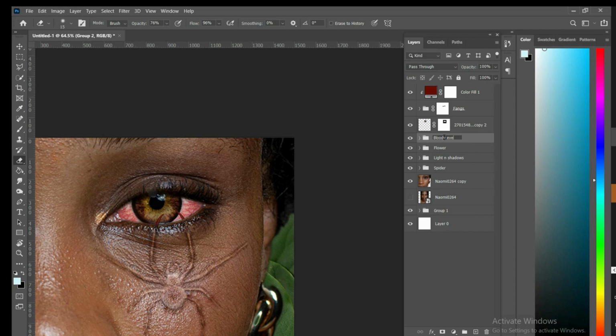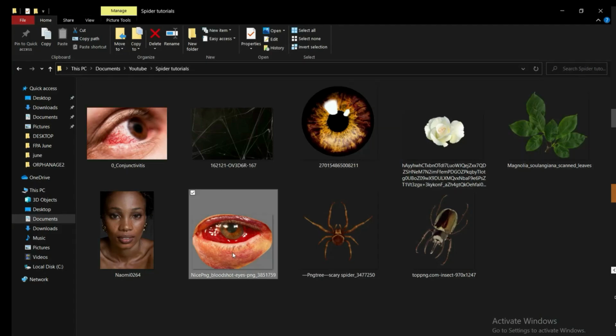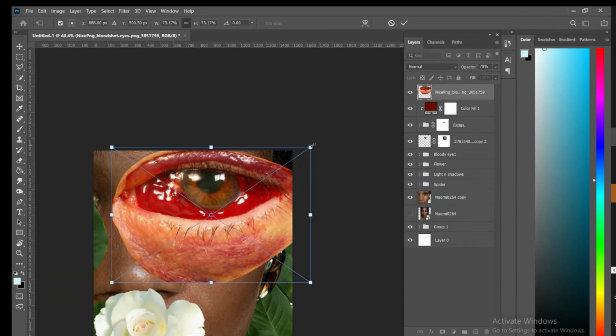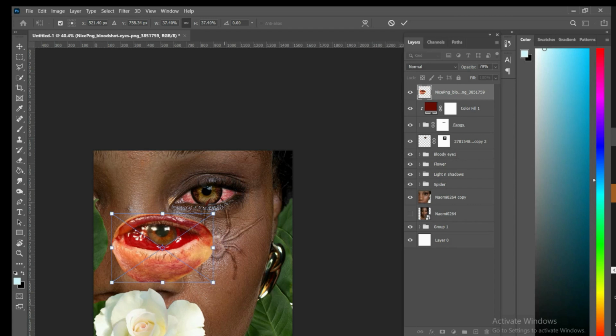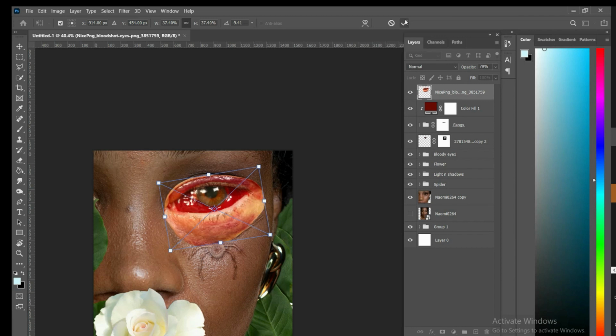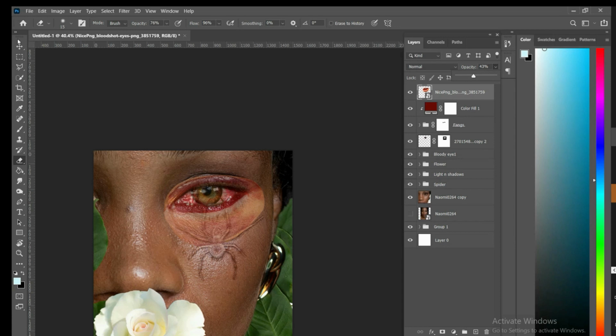Alright. Second thing we're going to do, we're going to create the second bloody eye. Now this one is going to be above every other layer we have, because when your eye is actually bloody, it affects your pupil and every other thing in the eye. So we're just going to bring in the second bloody eye, drag it up. Okay, so push this down, rotate, and bring it this way here. Now we're going to reduce the opacity so we get the right position of the eye.